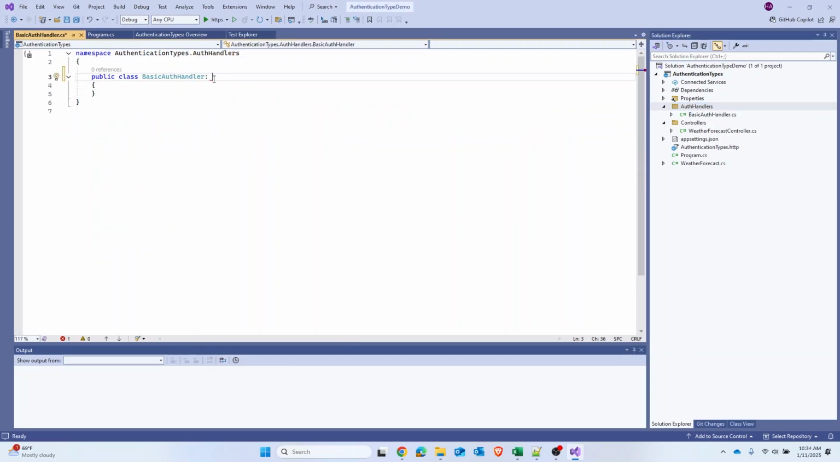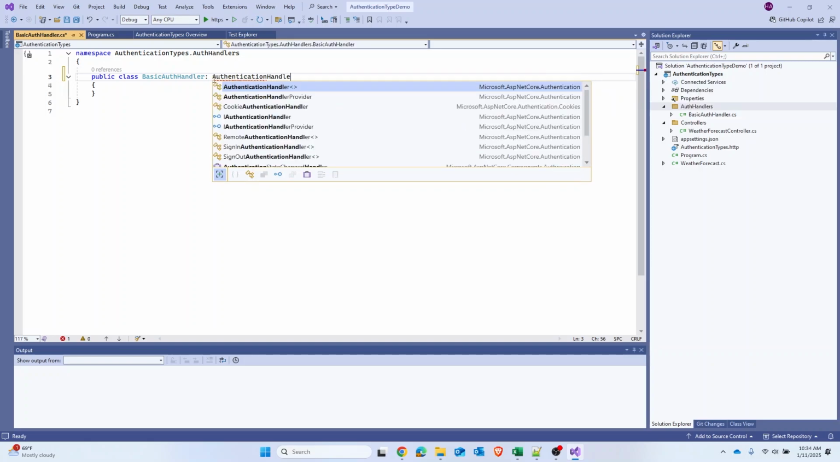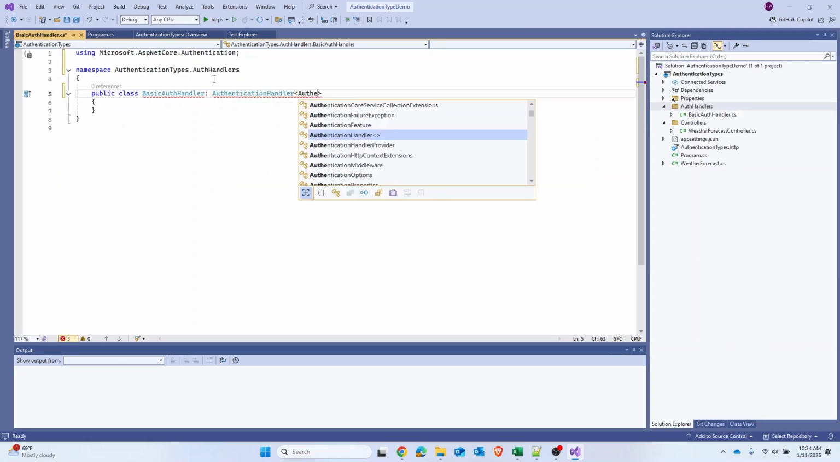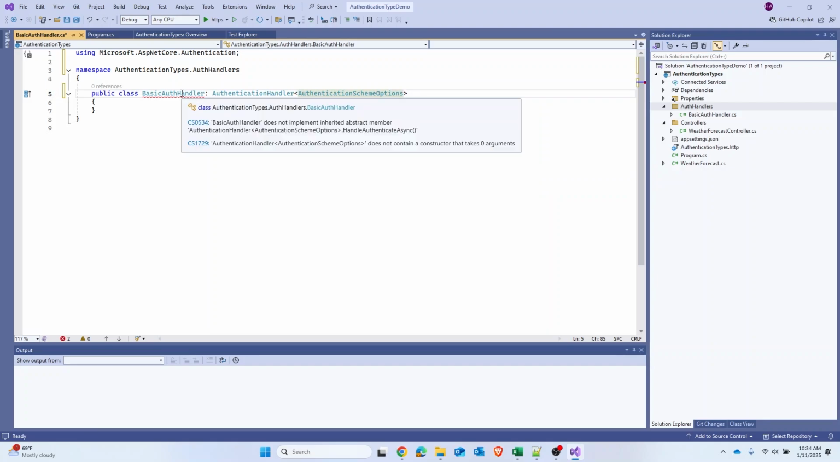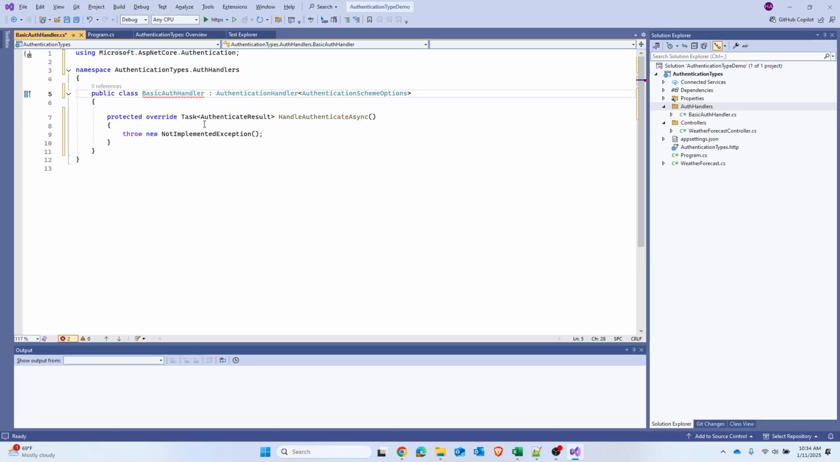If we want to make a basic authentication handler, we will have to inherit from this class called AuthenticationHandler. This comes from Microsoft.AspNetCore.Authentication, so you'll have to use this. Then there is this type called AuthenticationSchemeOptions. Let's use this. Now it throws an error. We'll have to implement this abstract class, and we get this HandleAuthenticateAsync method over here.